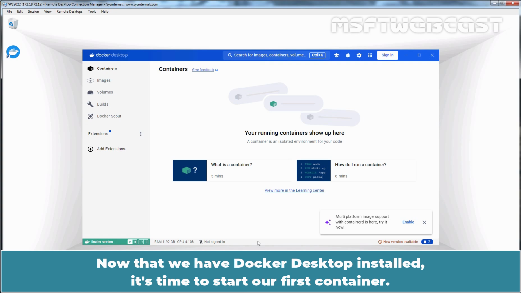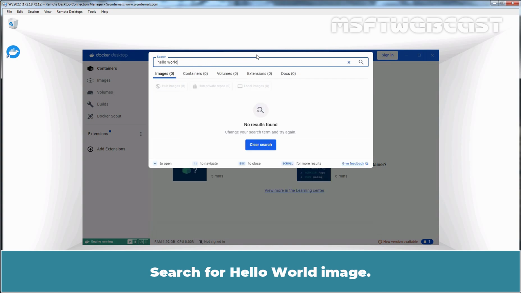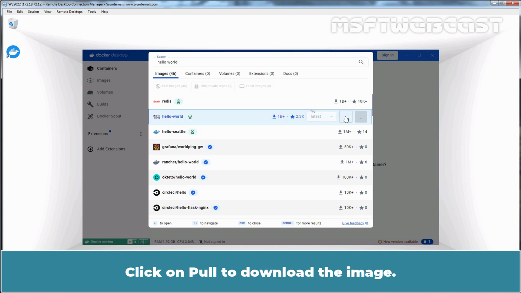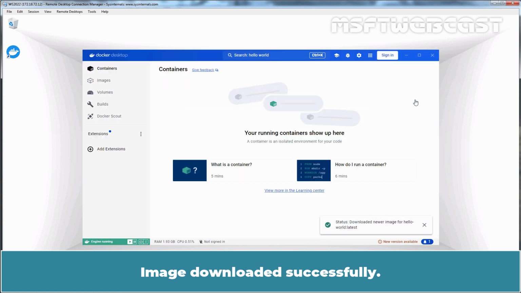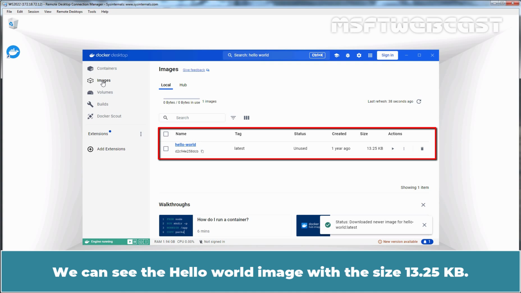Now that we have Docker Desktop installed, it's time to start a first container. Search for the Hello World image. Let's use this test image. Click on Pull to download the image. Image downloaded successfully. Go to Images. We can see the Hello World image with the size 13.25 KB.